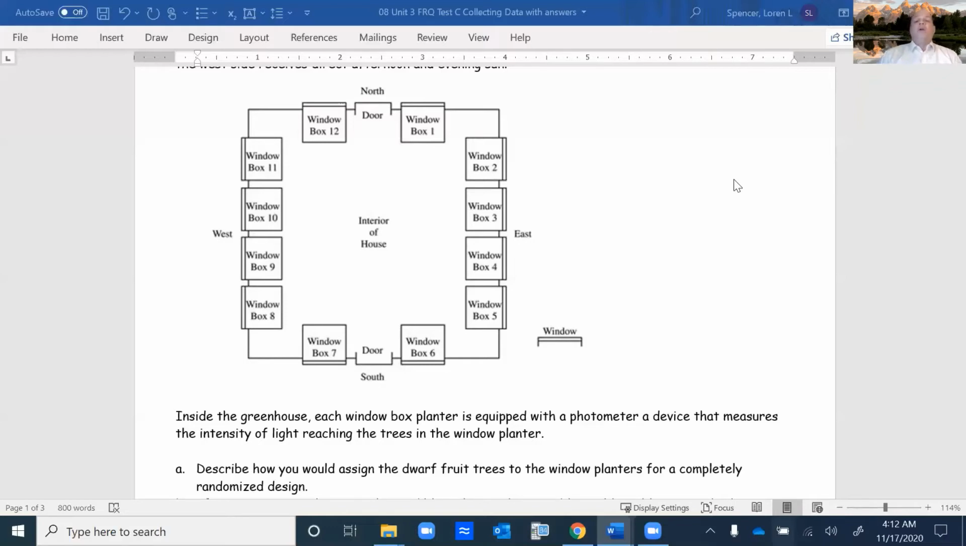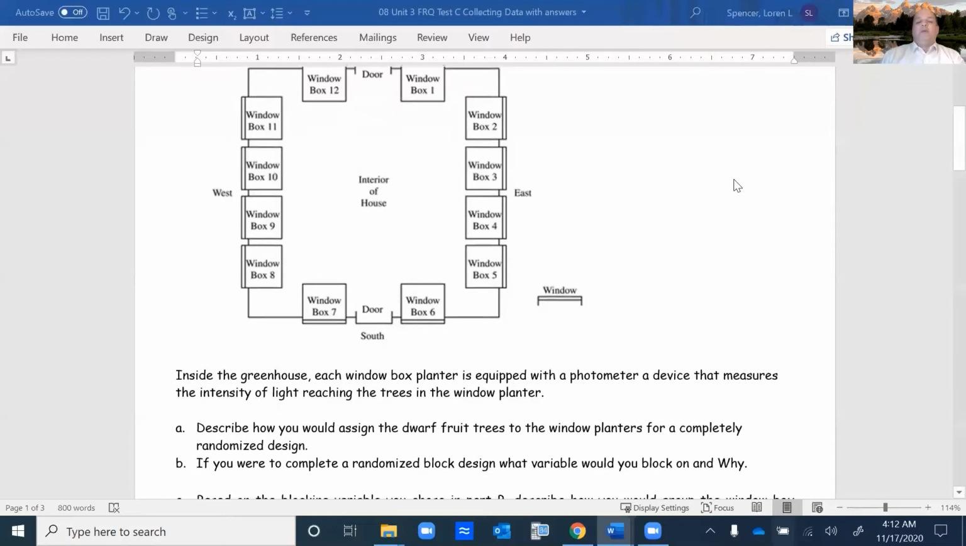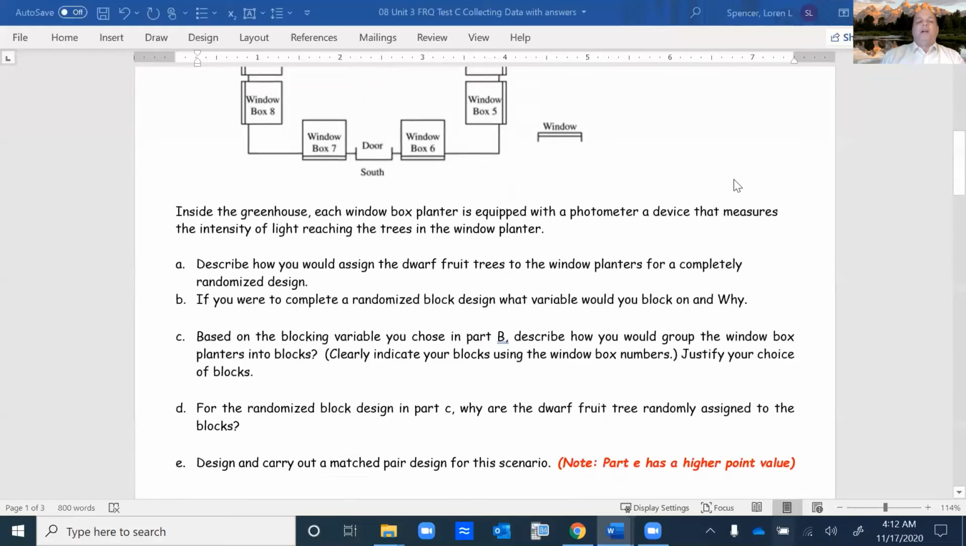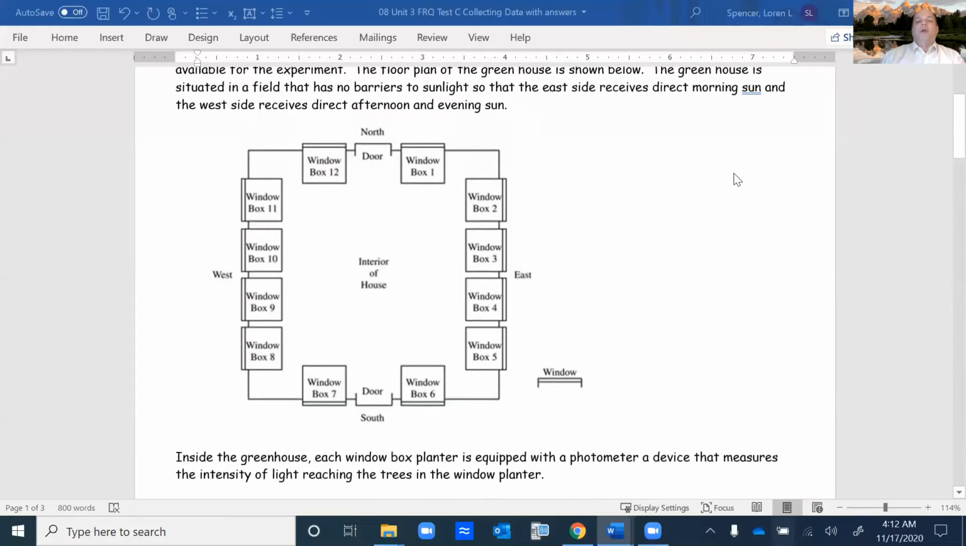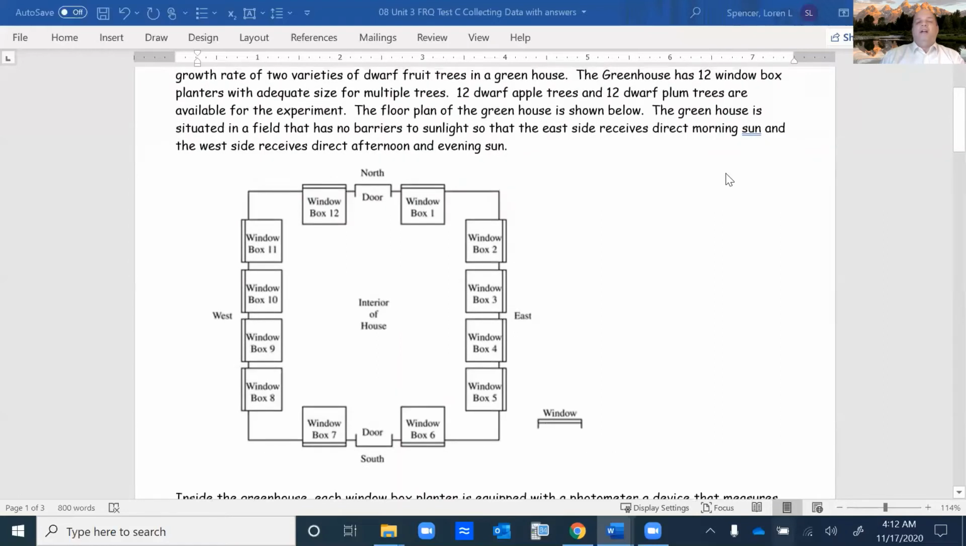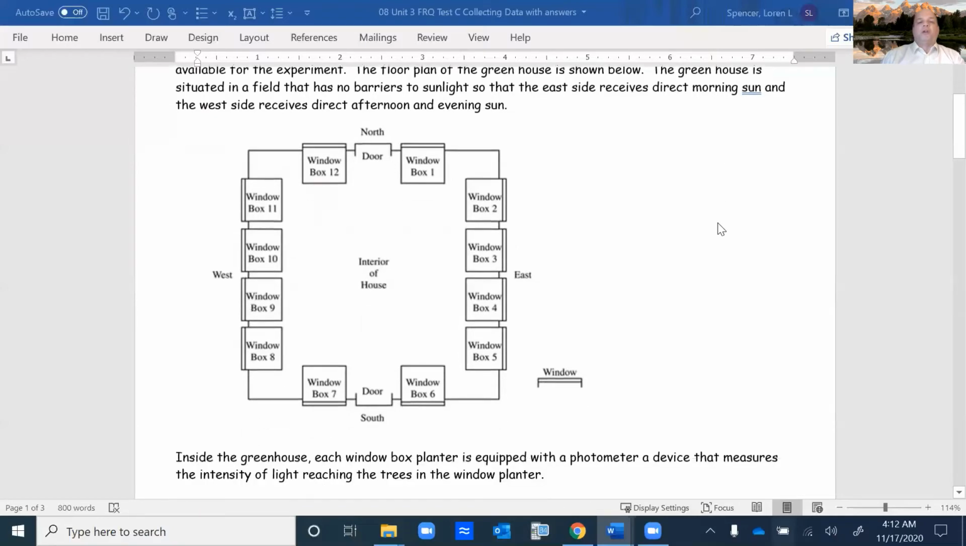Once I've done that, after a specific amount of time, I'd go back and I would measure the amount of growth that each tree had. All right, because that growth is our response variable in this particular instance.